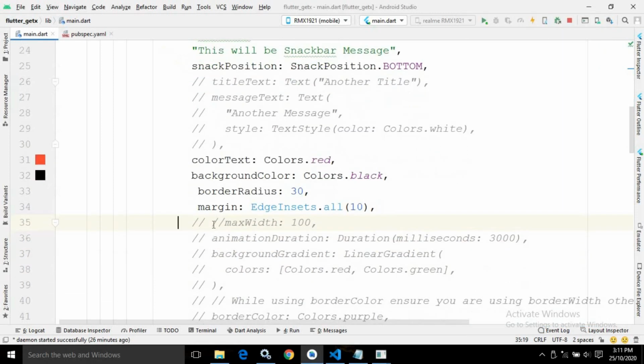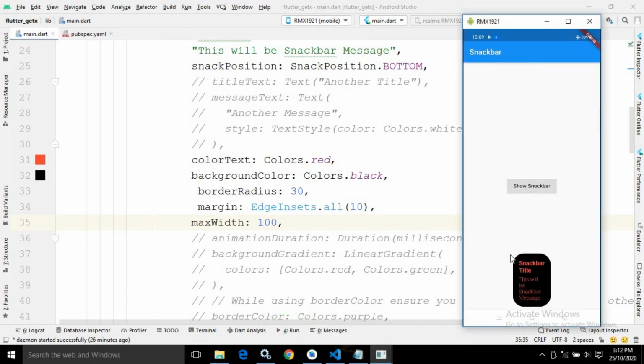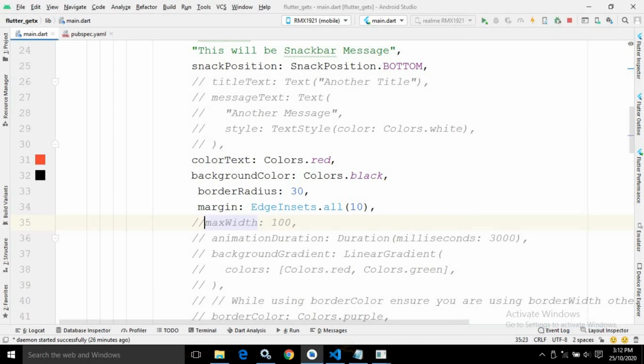Now here it has a property which is called max width, meaning what will be the maximum width of the snack bar which we are using. Here I have specified 100. If I click here, then you can see the maximum width has been changed to 100. Okay, let me comment this.